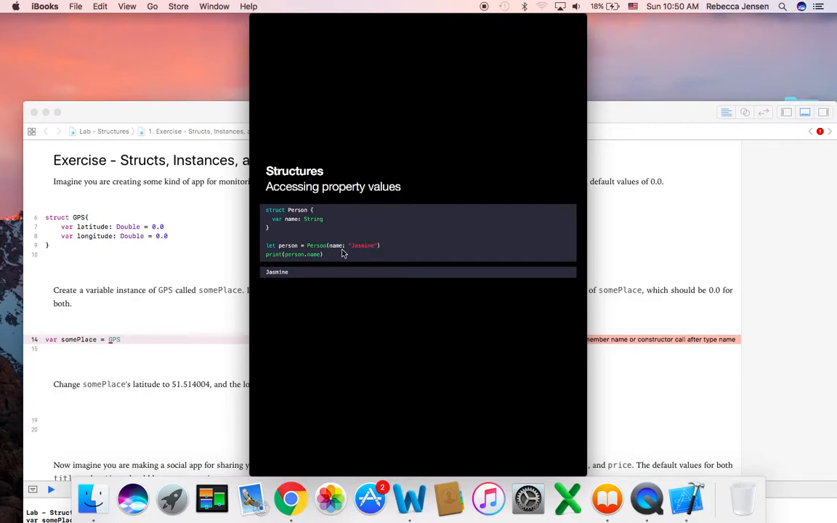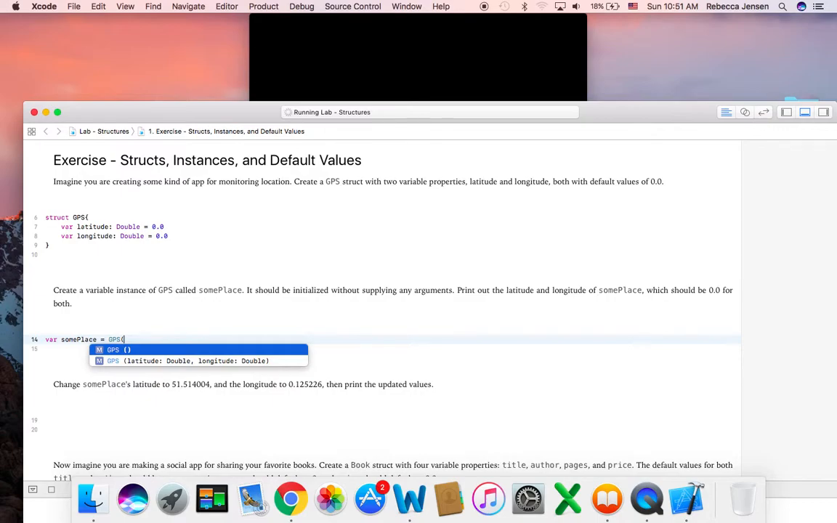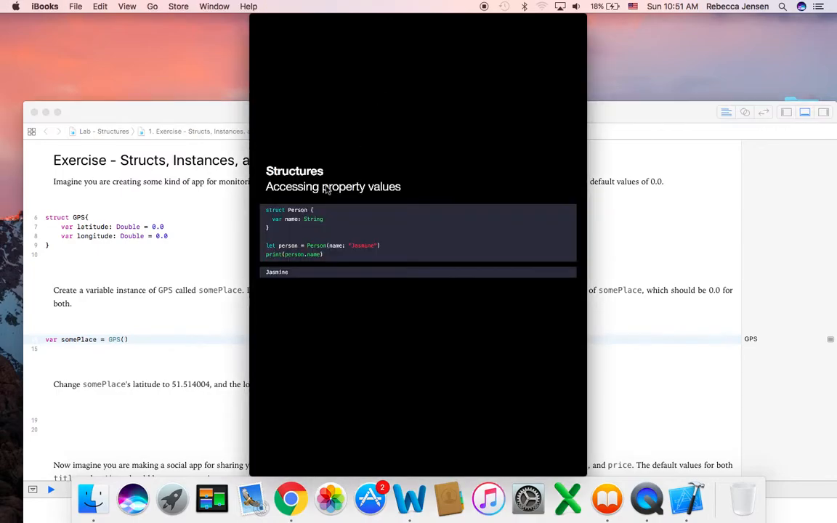And then inside my parentheses, for this one it said not to initialize it. So it should be initialized without supplying any arguments. I don't give it any arguments. Remember, the things that go in parentheses are the arguments. So stuff in here would be the arguments. And it's saying that we don't want to put any arguments in it. So we're just going to do open and close parentheses. That's it. And then it says that it wants us to print out the latitude and the longitude. So going back over here, we're going to do a print someplace dot latitude, print someplace dot longitude.